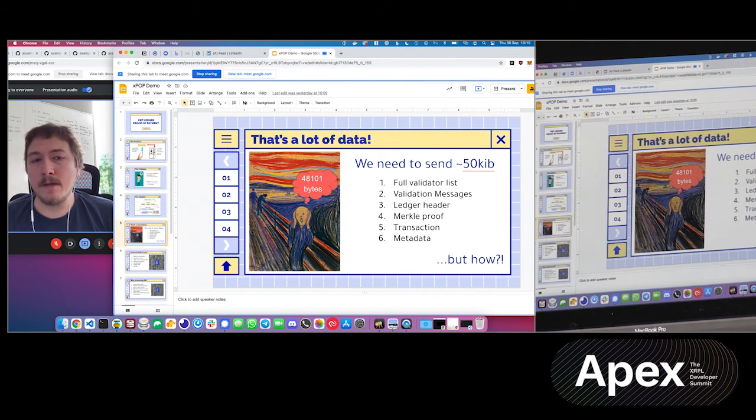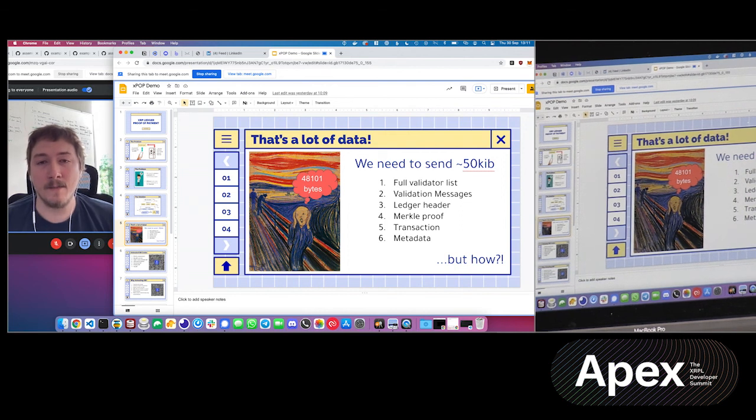So the problem with this chain of trust is that proving that chain from end to end ends up being quite a lot of data. The full validator list needs to be included with the signatures. The validation messages for the ledger that the transaction ended up in need to be included, and those can be quite large if it was a voting ledger. The ledger header needs to be included. The Merkle proof, from the transaction root all the way down the Merkle tree to the transaction itself, also needs to be included, and the metadata for the transaction. And when we sum all of that up, it's about 50 kilobytes.